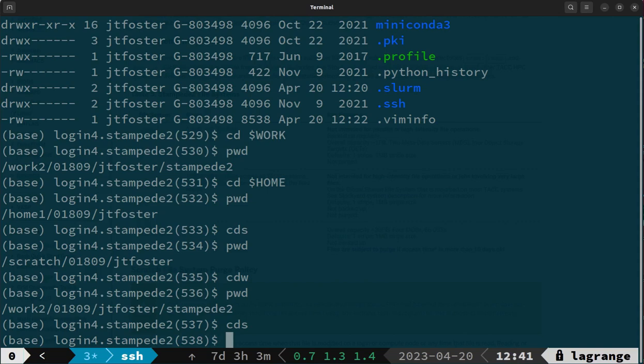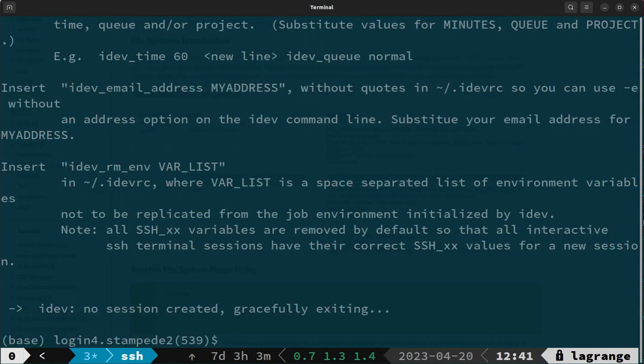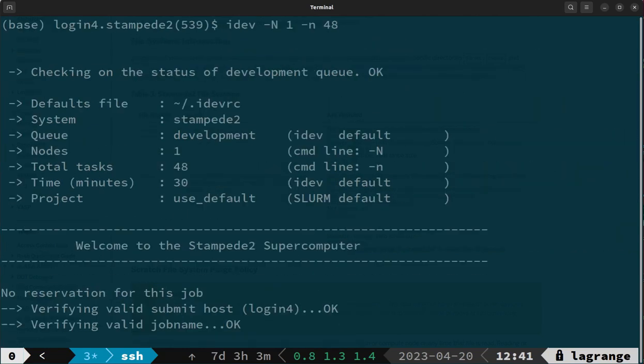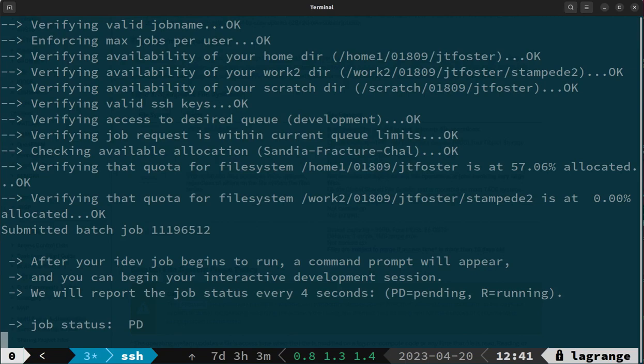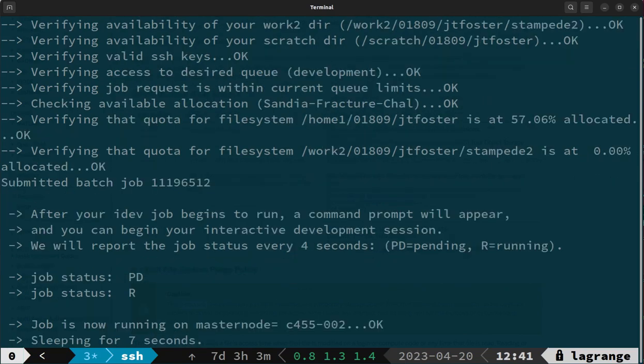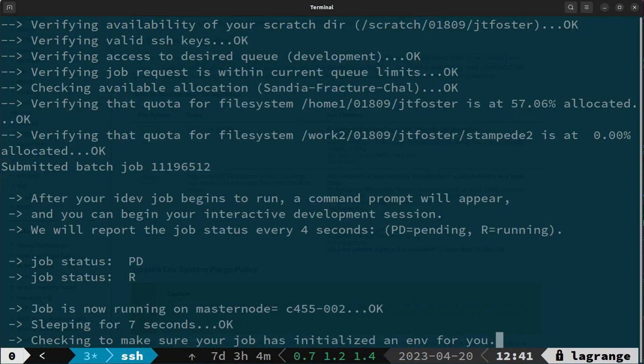So we'll start with the interactive queue. So what we'll do is we'll say idev, and there's a help that basically lists all the different commands. But what I'm going to do is basically ask for one node, and I'll ask for 48 processors. Okay, so it goes through, basically I'm pending right now. That job status is pending. That means I'm sitting in the queue waiting for 48 processors to become available, and then it's going to launch me in and allow me to use those processors.